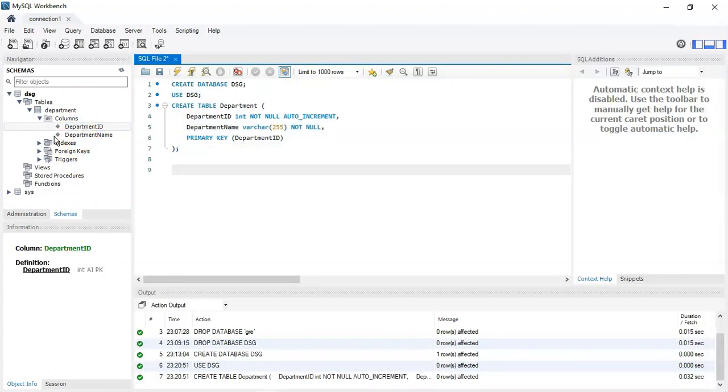So that's how to create a table using a script. In the next tutorial, we are going to see how to do that using the graphical interface.